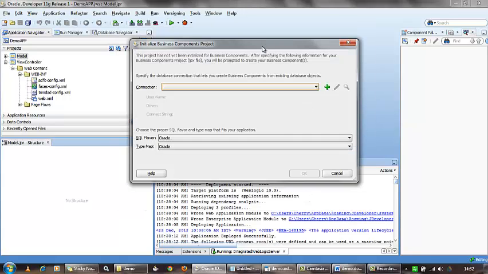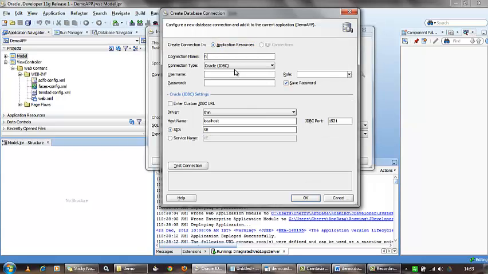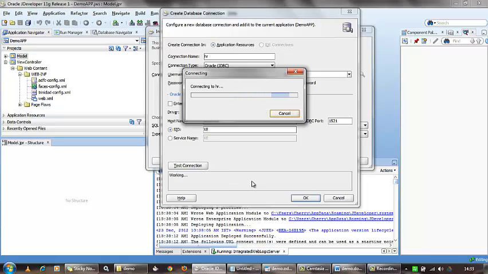Since we don't have any DB connection created so far, it will prompt for a DB connection. I'm configuring the DB for the demo app. Test connection.